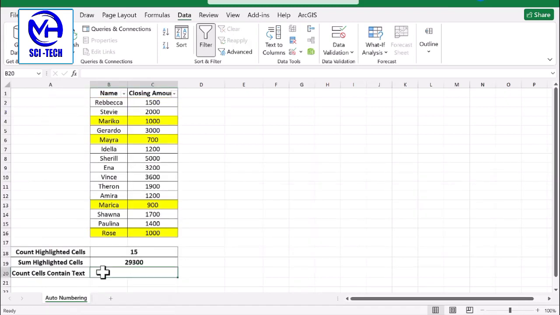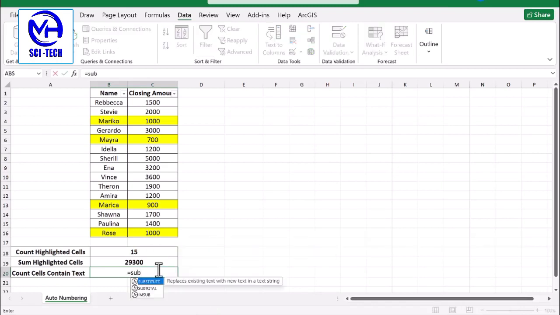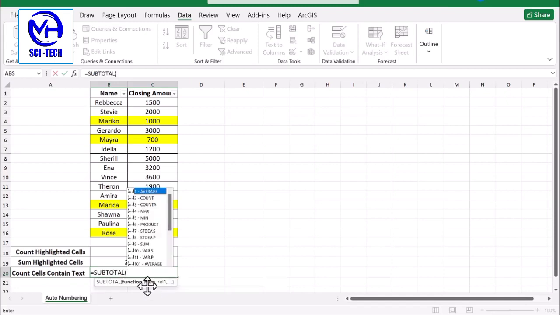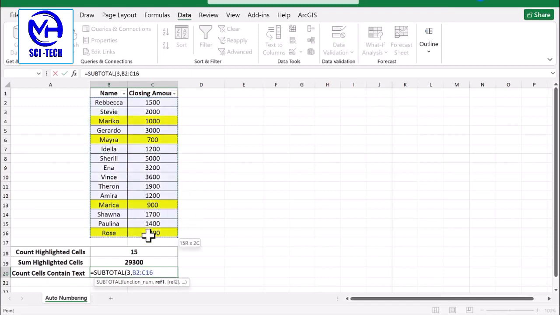Now I want to count the cells that contain text. So the formula is a little bit tricky. It is equals, write SUBTOTAL, and select the option number 3, that is COUNTA, and comma, and select the range of the cells.